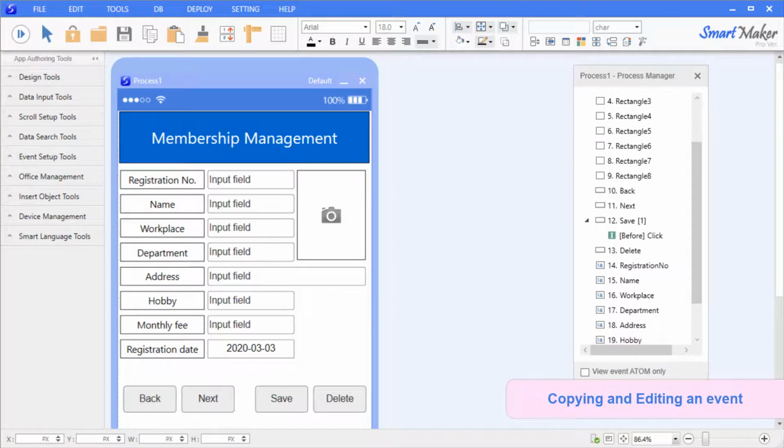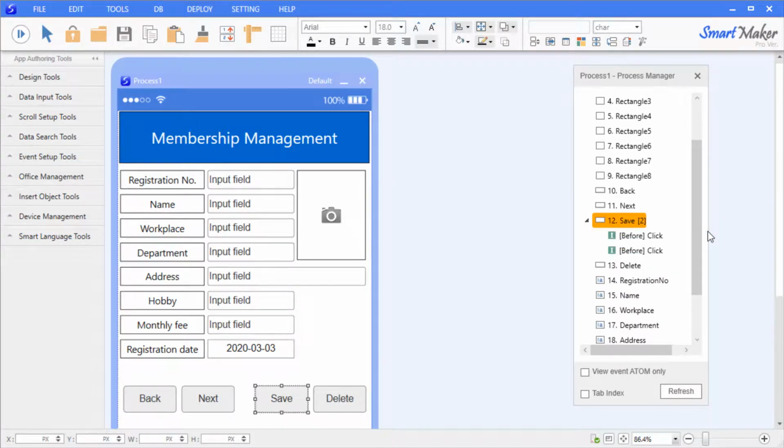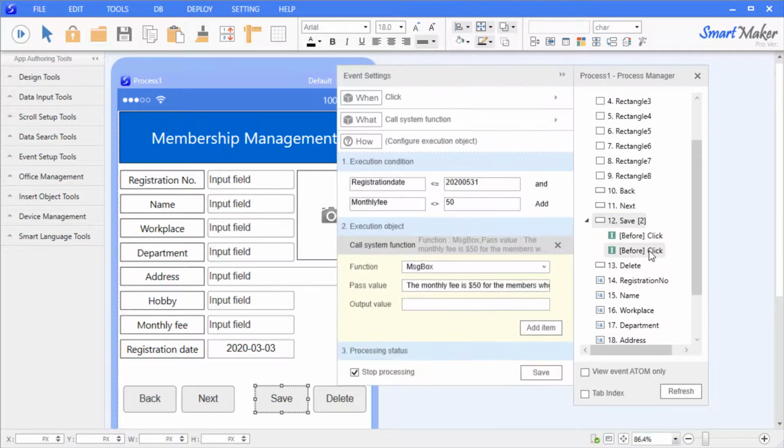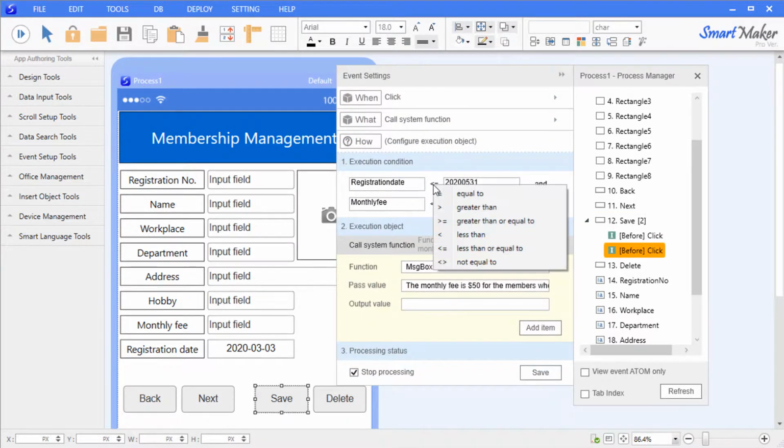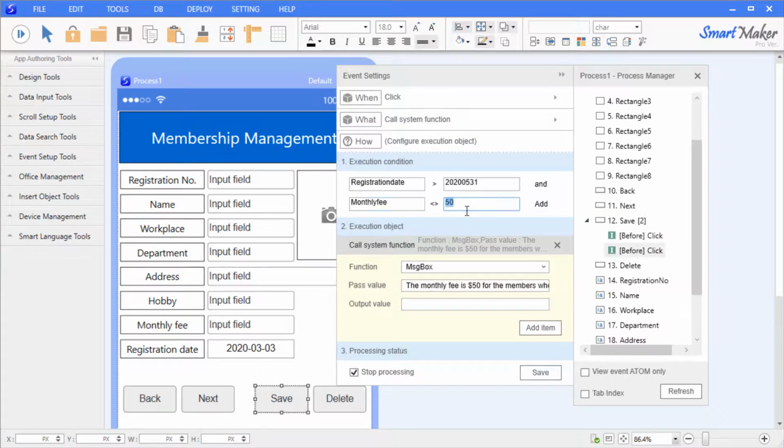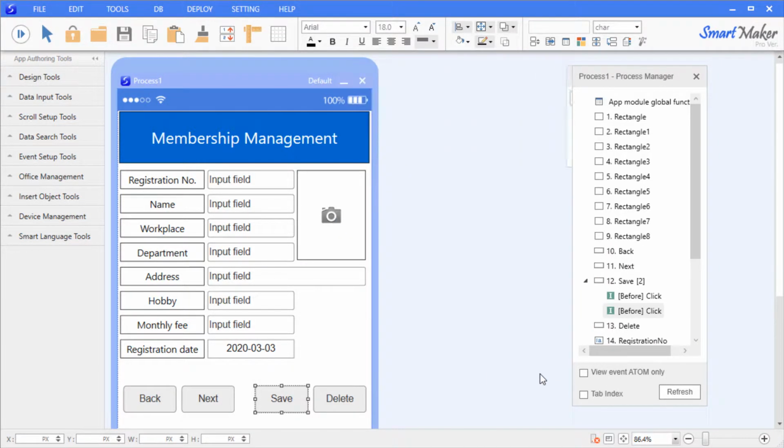Back in the Edit mode, let's configure the condition for the members signed up after May 31, 2020, whose monthly fee is $70. Right-click on the event you just created in Process Manager and click Copy Event. Then right-click Save and select Paste Event. Double-click on the pasted event and change the execution condition to Big, and change the monthly fee from $50 to $70. We will enter a text for the pass value and press Save button to complete the event settings.